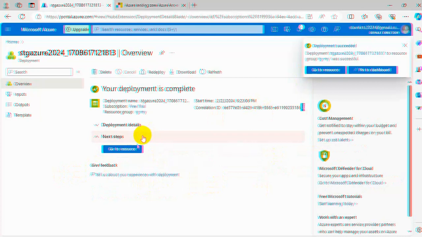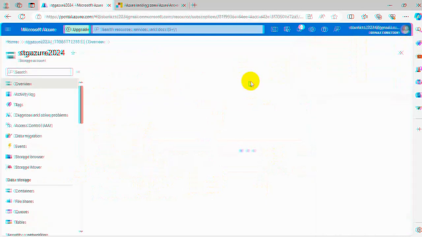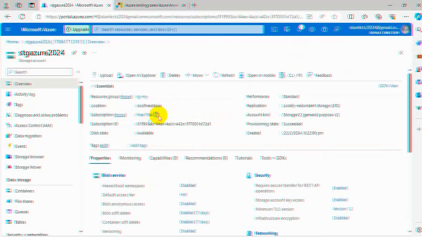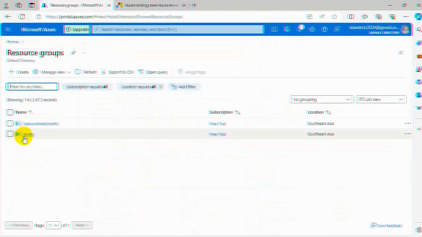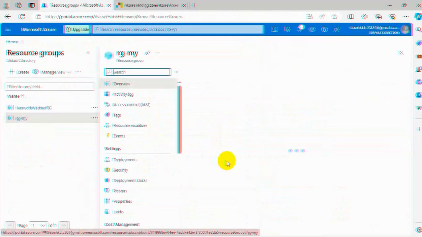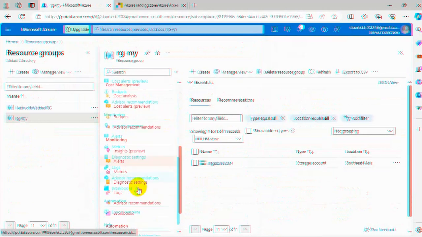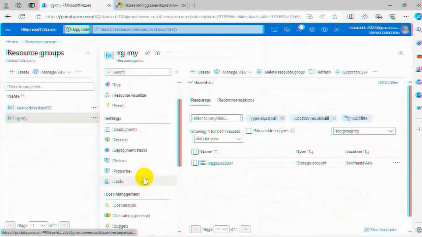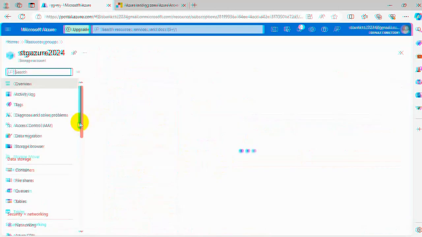So you can see the storage account has been completed. Let me go to the storage account and see whether the information I gave while deploying is right or wrong. Let me go to the overview, and you can see it is the standard one, created under the Southeast Asia location with LRS, the local redundant storage. Also you can see the respective resource group is created, and inside the resource group our storage account is created. Let me go inside the storage account for a second to double check.